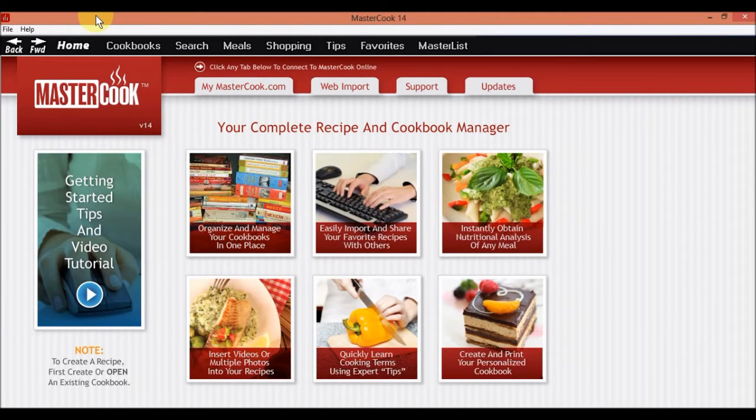MasterCook has earned its reputation as the most powerful recipe and cookbook organizer available. With MasterCook, you can create, print, and publish your own cookbooks. Many MasterCook users enjoy swapping their custom creations with other users online.